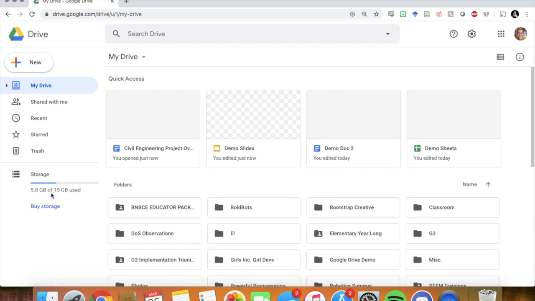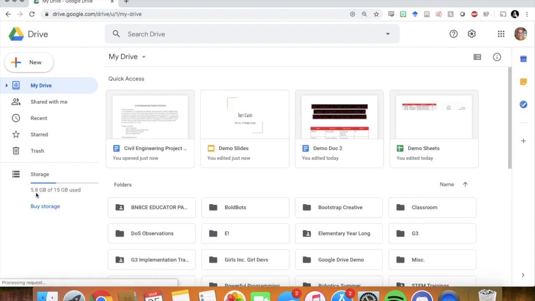So the last thing I want to show you on this little drive tour is the storage. So I'm using about 1/3 of my storage right now, but that's so you know if you need to delete anything or rearrange. You can get more storage. It costs money, but 15 gigs can get you pretty far.